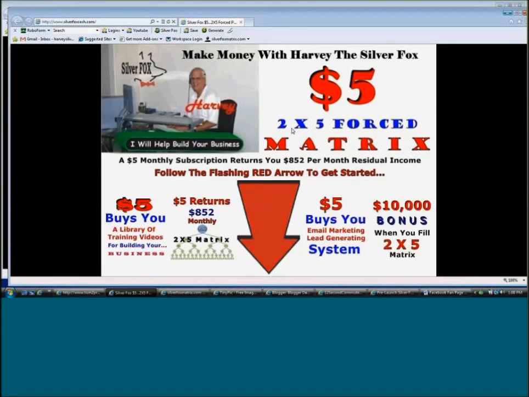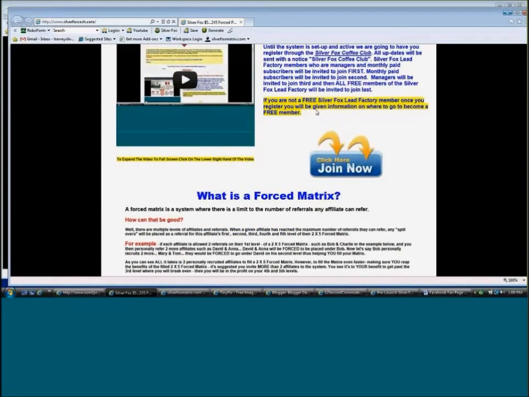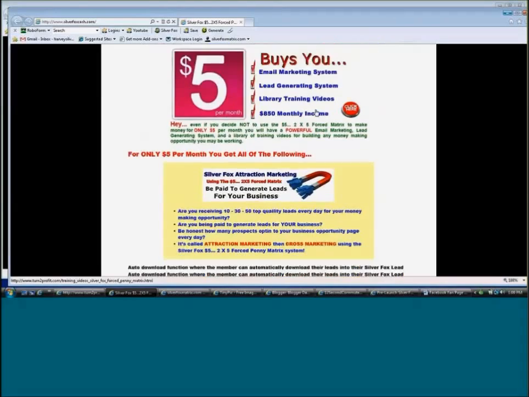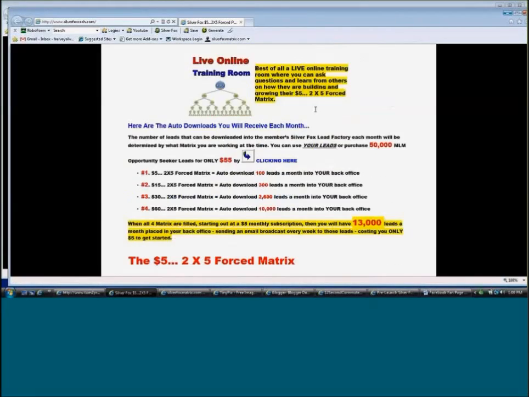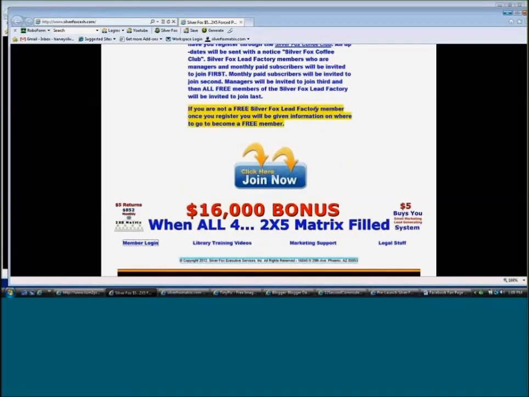Once you click on that link, you're going to be taken to this page. Obviously, it's impossible to miss, right? This happens to be the $5 2x5 force matrix. This is the main page here, okay? Now, we're not going to talk about this page right now, but after you watch this video, you're going to scroll down to the very bottom of this page.